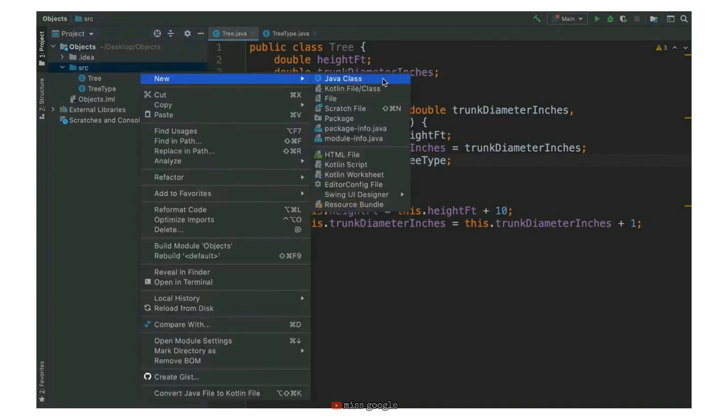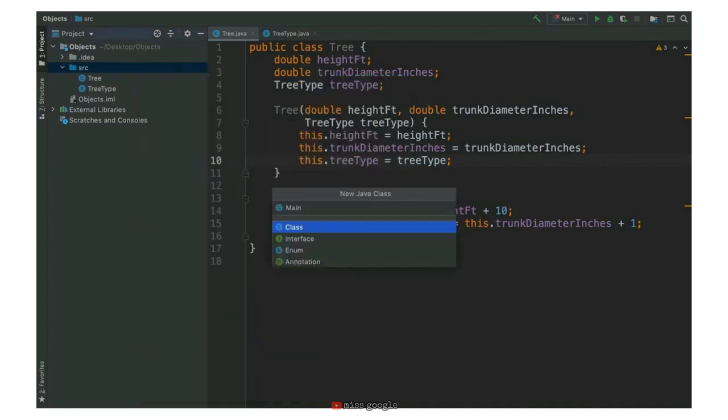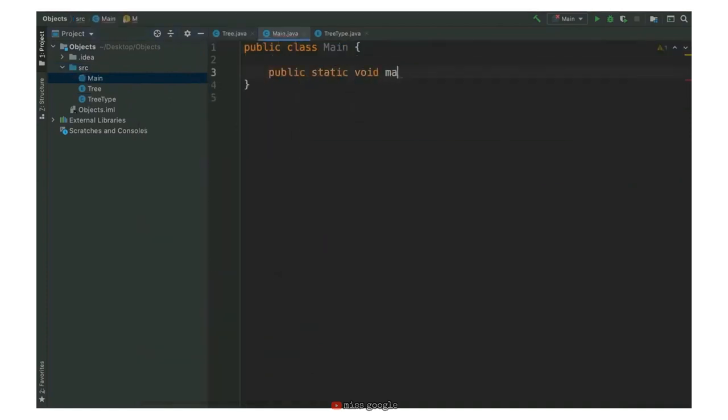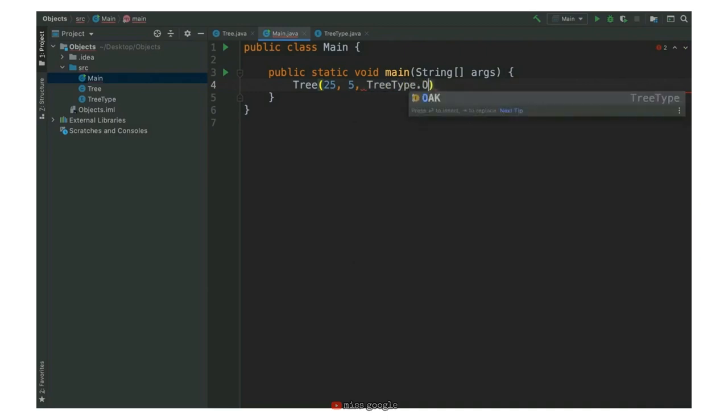Let's try it. To keep our tree class separate from the program we want to execute, we'll create a new class called main. This will contain our main method where we'll execute the program from. To create a tree, we'll use the constructor, tree, with the inputs 25 for the height, 5 for the diameter, and our tree will be an oak tree. In addition to using the name of the constructor, we'll also need to add the new keyword. This will create a new tree from our tree class.